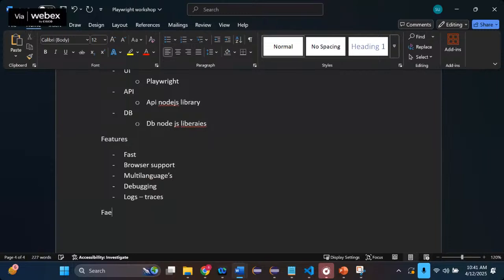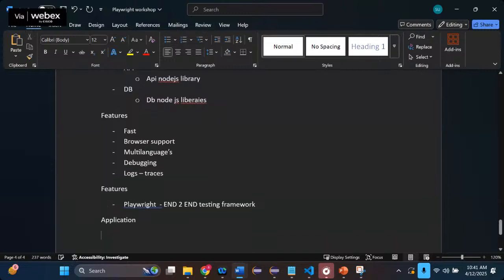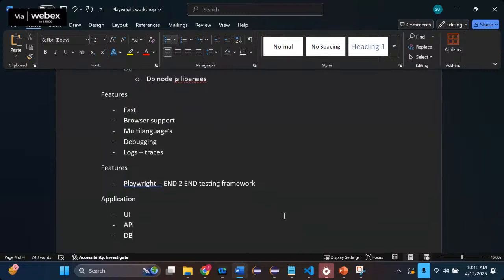So if I compare the features, nowadays Playwright supports all the advanced features which are actually required for automating your application. That is the reason we call Playwright an end-to-end testing framework. Normally, if I need to test any sort of application, I need to test a UI, I need to test an API, and I need to test a DB.